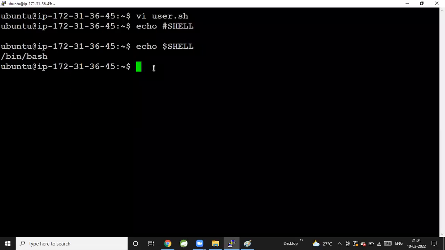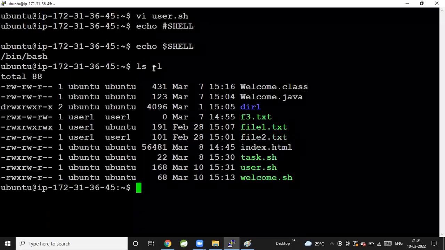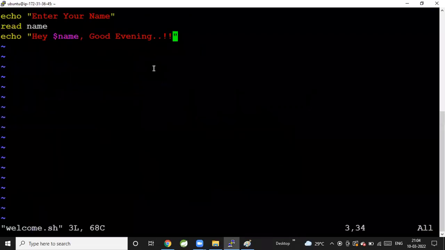Now, can you tell me how to add that shebang to my script file? Hash not, slash bin. Okay. Now, can you tell me how many script files are available here? 3 script files are available. So I want to edit my welcome.sh script. Which command do I need to use to edit this file? VI, the editor. VI space welcome.sh. Let's execute it.